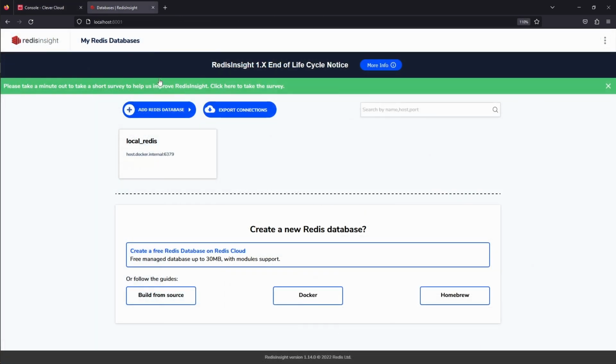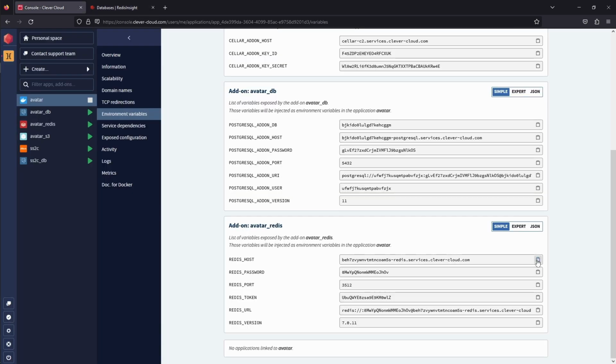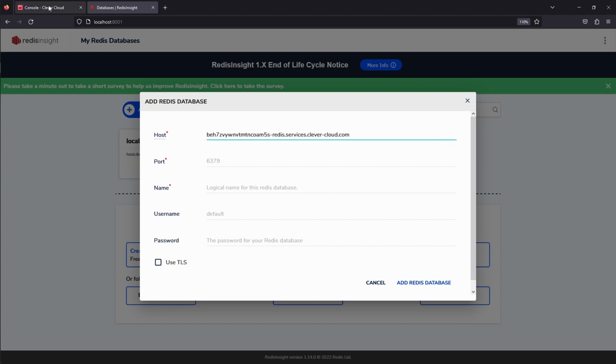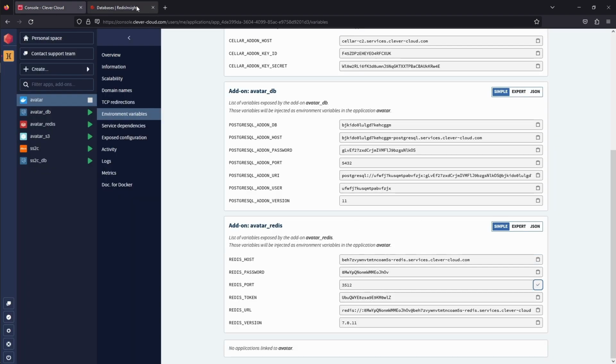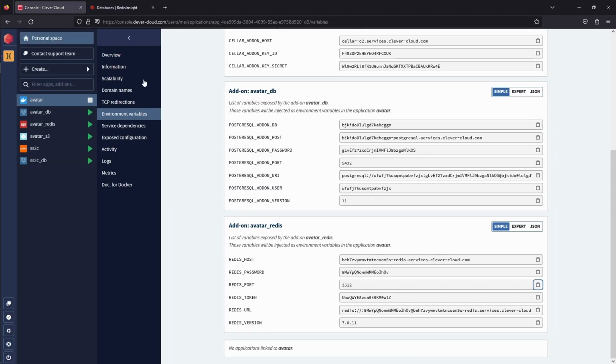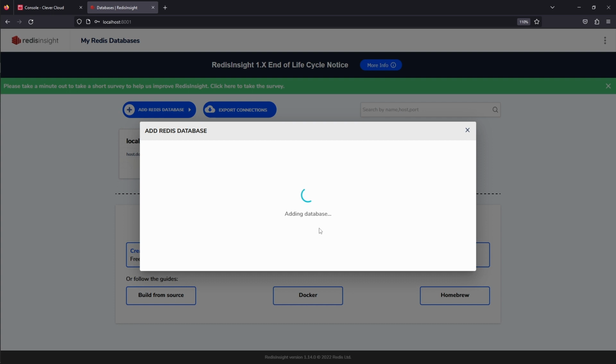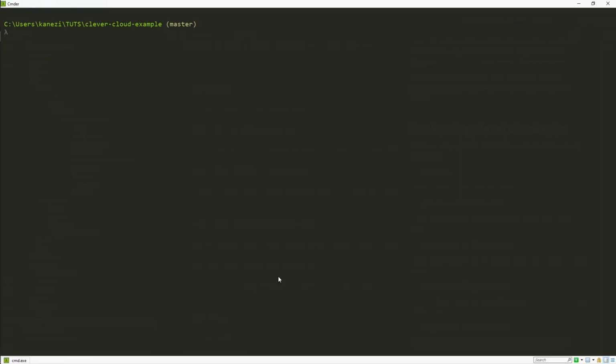We can also use Redis Insight to connect to our Redis instance in the cloud. The host will be this one, port this one, logical name Clever Cloud Redis, username default, password this one. That should be enough for the setup, and now we can deploy our app.